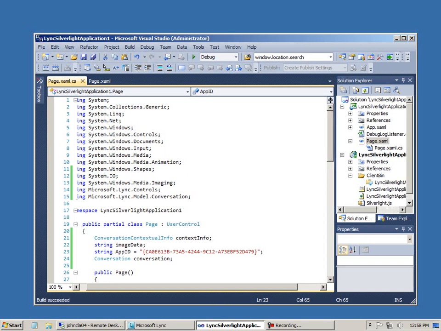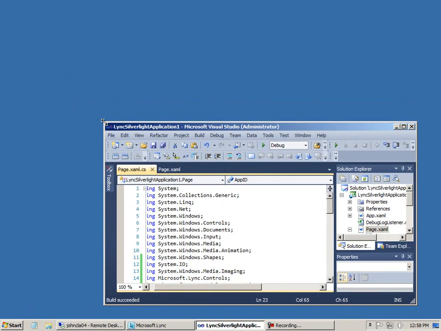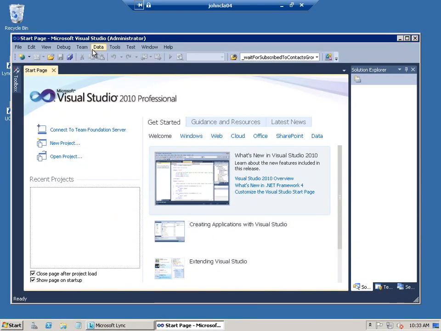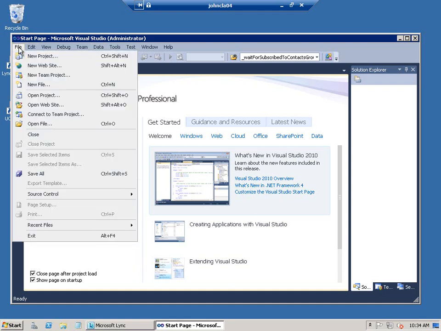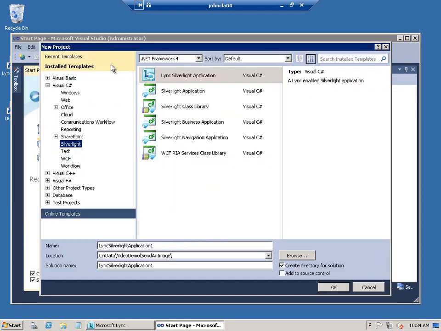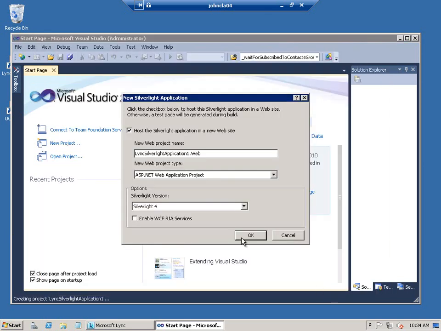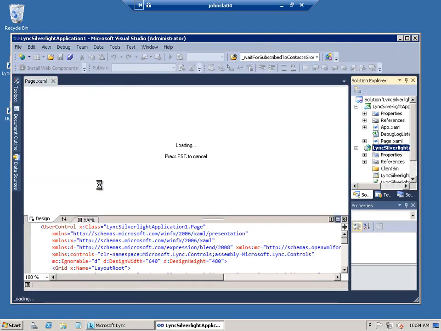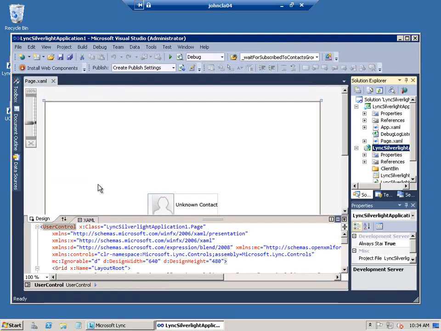And I'll resize it, give me some room to work with when we come back and start the application. I'm going to go right now to the other computer, which is where we're going to be receiving. And again, I want to open up a new application using the Lync Silverlight application template, just as before. And again, we'll go ahead and add some controls to the design pane here.